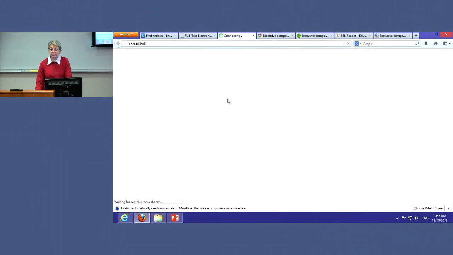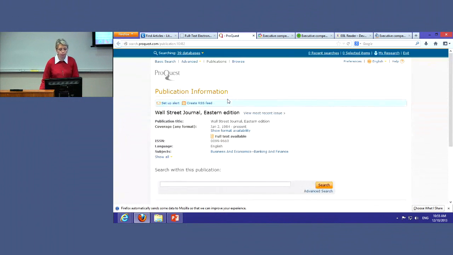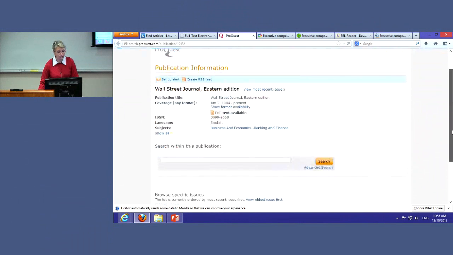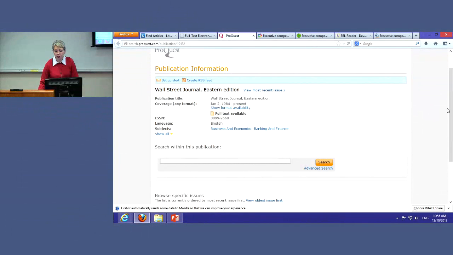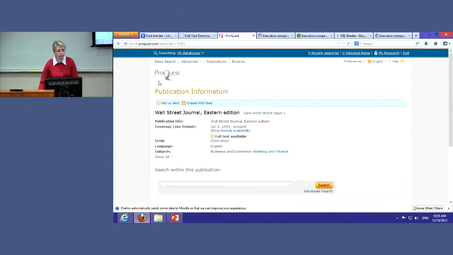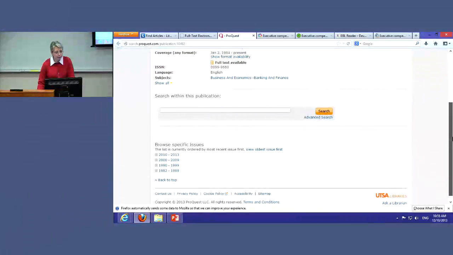By clicking on this link, we now connect to a specific database. So now we're inside ABI Inform Complete, which is a ProQuest publication. ProQuest is the publisher. And then you can either search within this publication or you can look at specific issues.